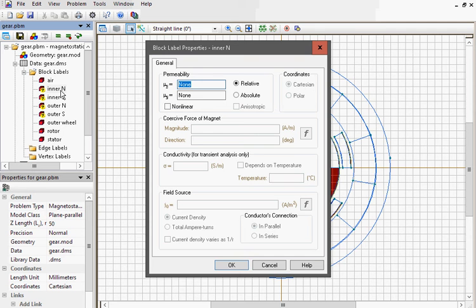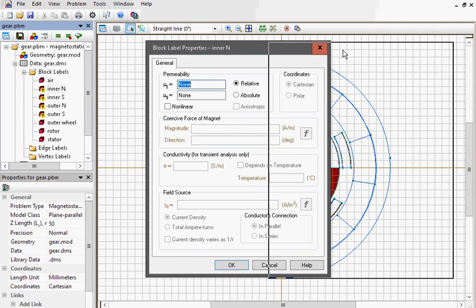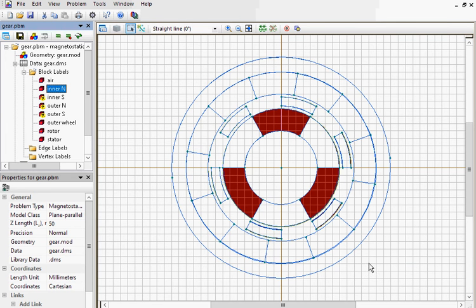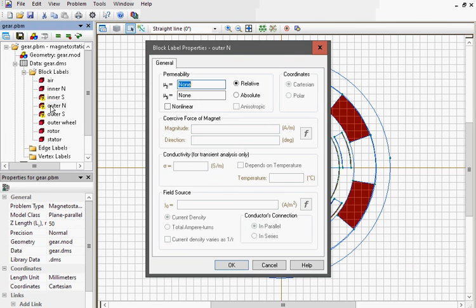Permanent magnets' magnetic permeability is 1.05. The coercive force magnitude is 800 kiloamperes per meter. Magnets are magnetized radially, so I change the coordinate system to polar. And the north magnets' magnetization direction is outward, so I set here 0 degrees. Okay. And the same for the north magnets of the outer wheel: 1.05, 800 kiloamperes, polar coordinates, 0 degrees direction.